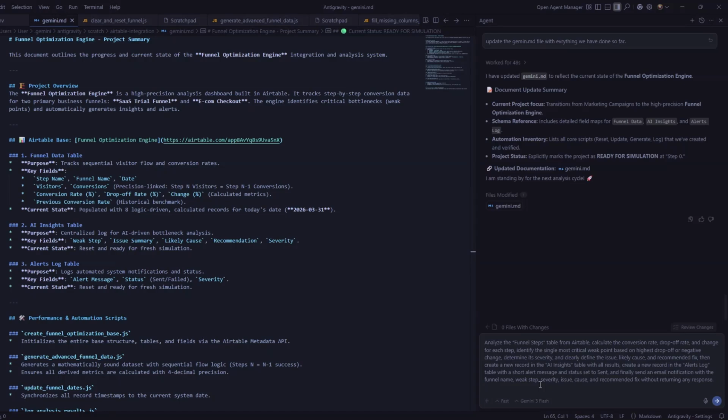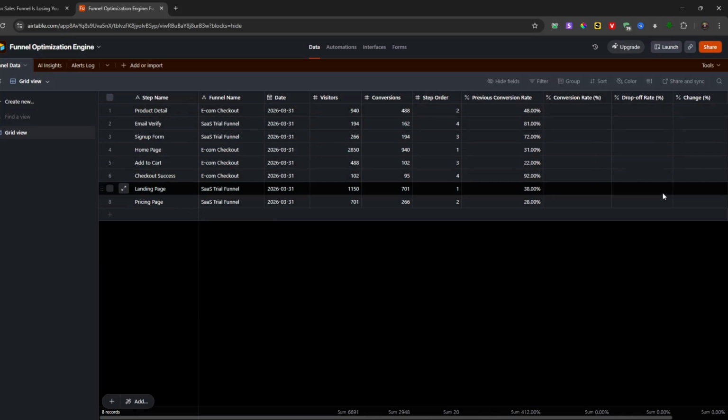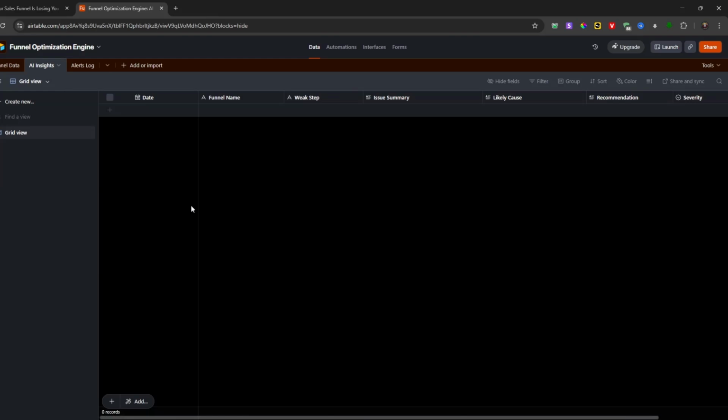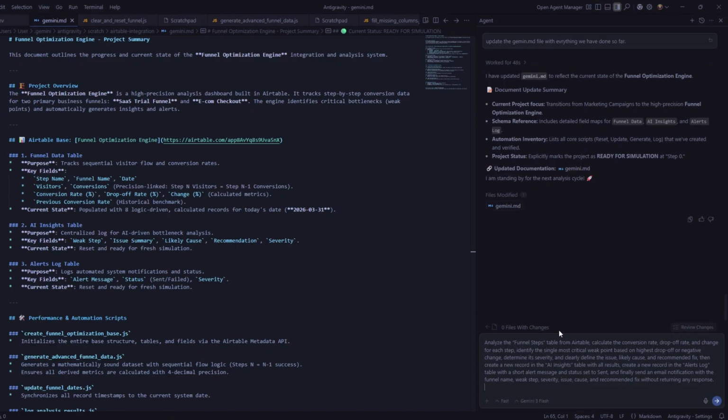without returning any response. So basically, the agent is going to analyze our data right here, calculate the conversion rate, drop-off rate, and the change, and then generate the insights after it has analyzed the weak points. And then we're going to log the insights right here. We're going to log the funnel name, weak step, issue summary, likely cause, recommendation, and the severity. And then it's going to send us an email notification. And then log in the alert log right here that the notification has been sent to us. So those are the tasks that the AI agent will perform.